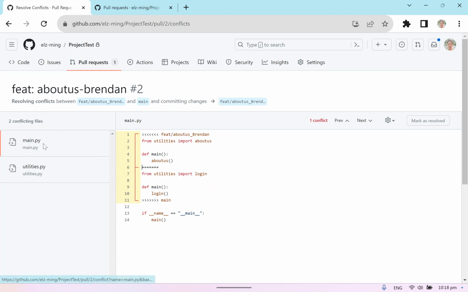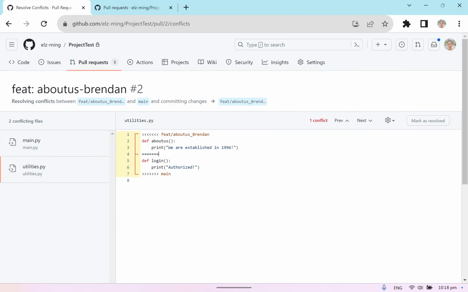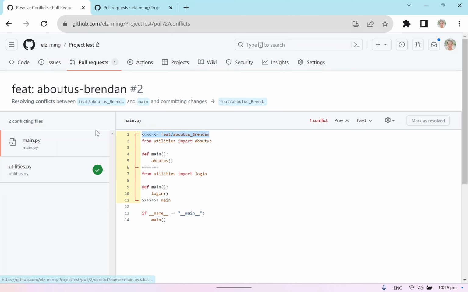Basically, for the main utility.py, yep, this is okay. We just add this function to be at the bottom there. So that's done. Yep, just like that. This is resolved already. Mark as resolved. For the main.py, here's the thing.